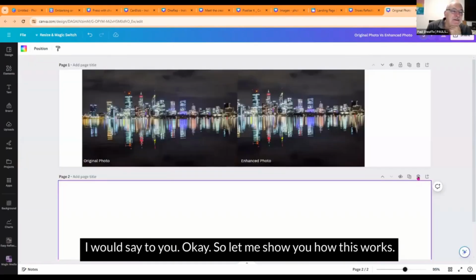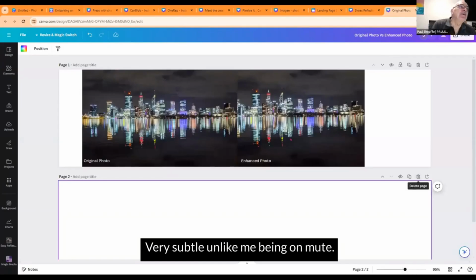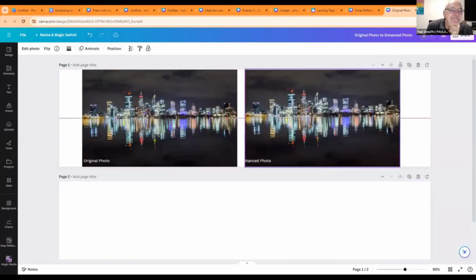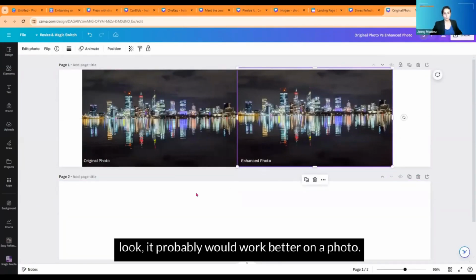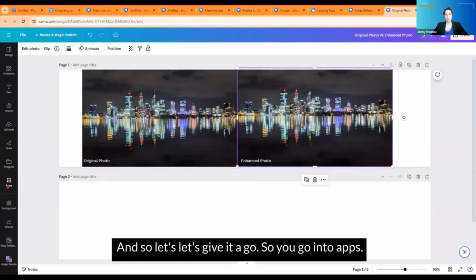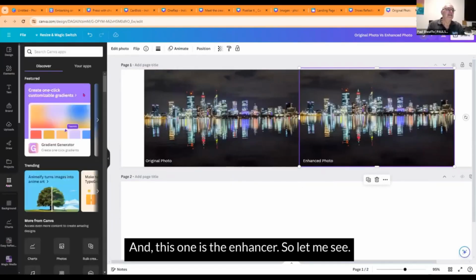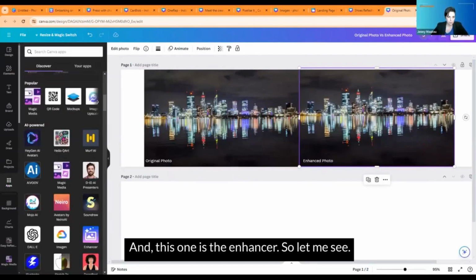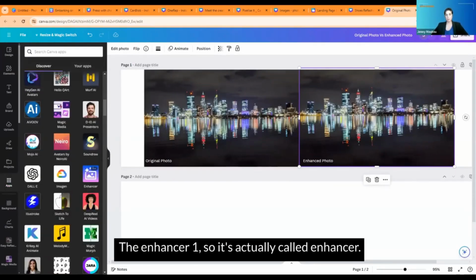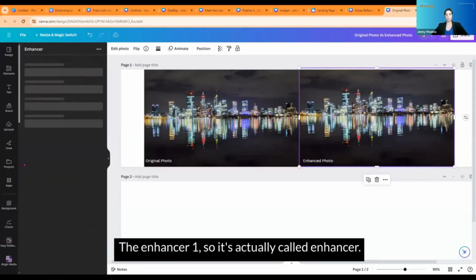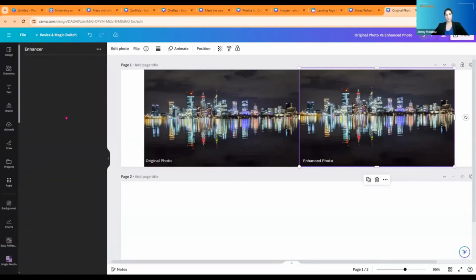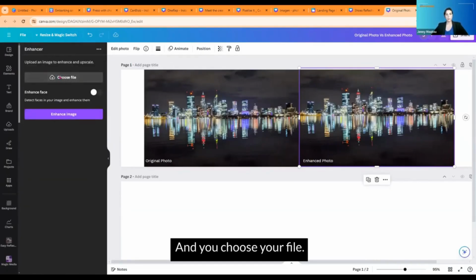Let me show you how this works. Very subtle, unlike me being on mute. Look, it probably would work better on a photo, so let's give it a go. You go into apps, and this one is the enhancer. So it's actually called enhancer. And you choose your file.